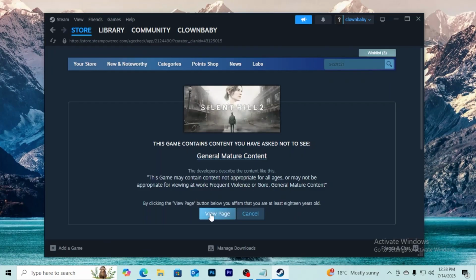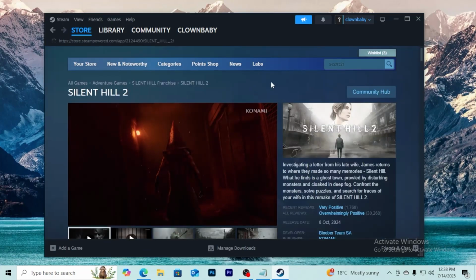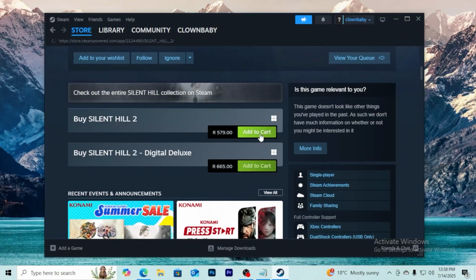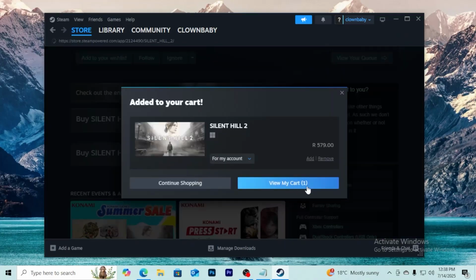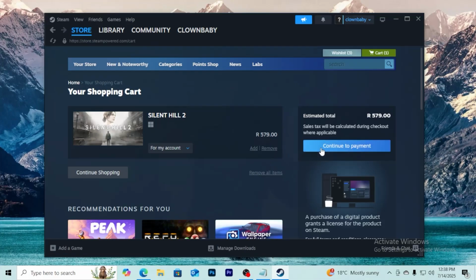Then you want to click on View Page. And then in order to play it, go ahead and scroll down until you see Add to Cart. Then click on it. Then click on View My Cart. And then all you want to do now is simply click on Continue to Payment.